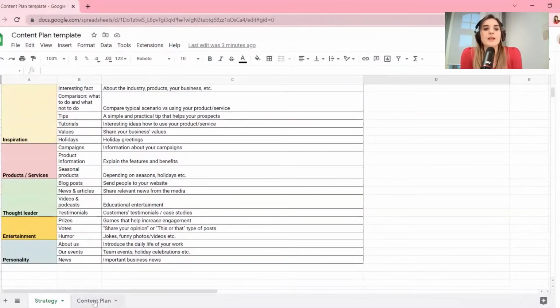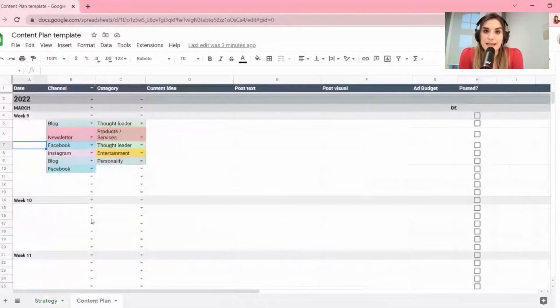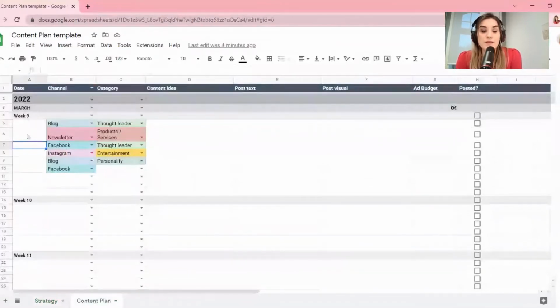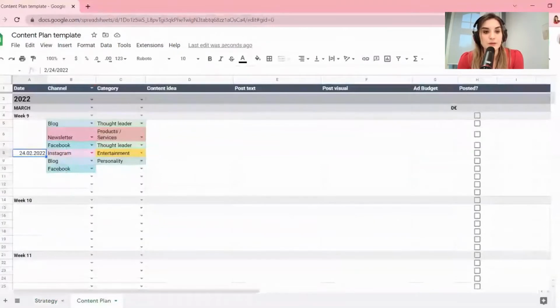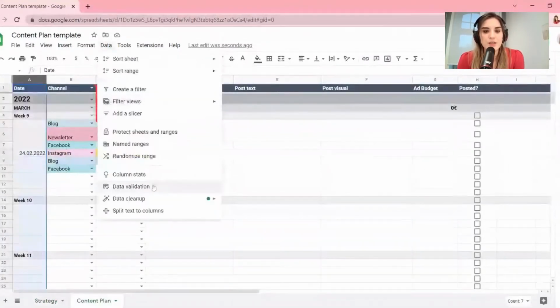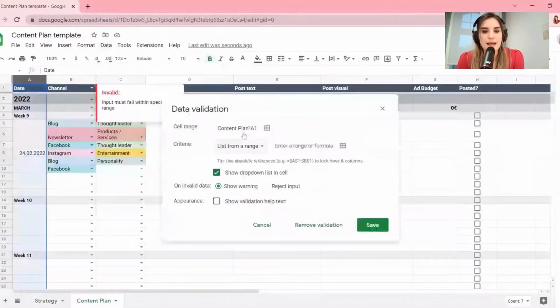And here we go. It all starts with a date. When will you be posting a piece of content? Let's double click and choose a date. And if you're wondering how you can create this calendar view by double clicking on a Google Sheets document, it's very simple. Just highlight the area that you want to add the calendar to, go to data, data validation, and criteria, date is valid date.